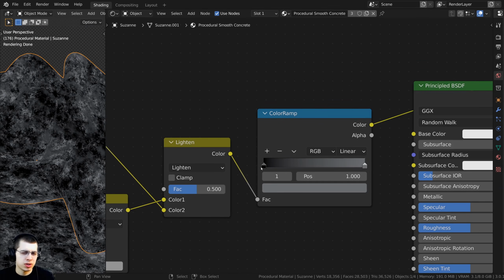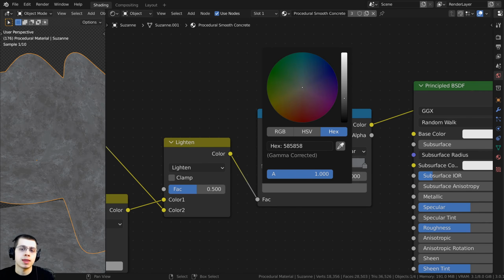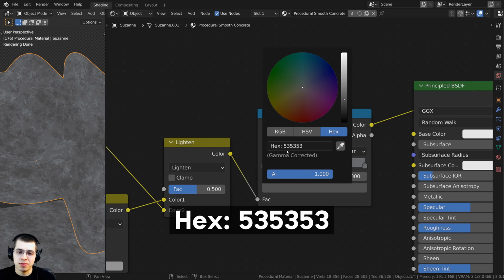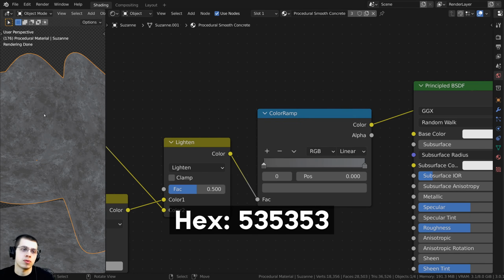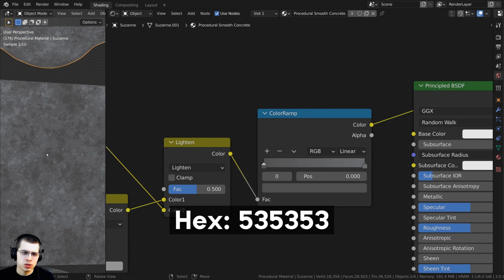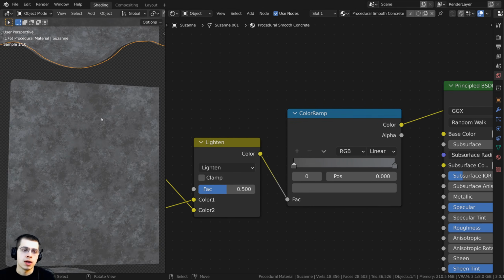And then I don't want the concrete to be that black, so I'm going to click on this tab right here and then click on the color, and I'm going to make that a bit brighter. And if you want to use the exact same hex value that I'm using, then you can type in a hex value of 535353. So now you can see that texture there is looking a lot more like concrete, and the colors look much more like concrete.